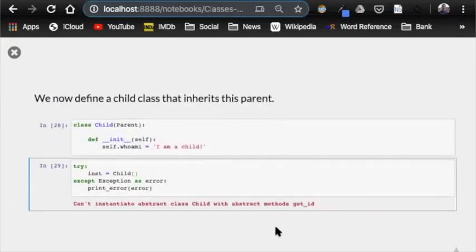Yes, in the child class. So basically what we do when we define an abstract class is deliberately define an abstract class that has no properties. And all it does is tell the child class that you have to override me, otherwise you can't instantiate.